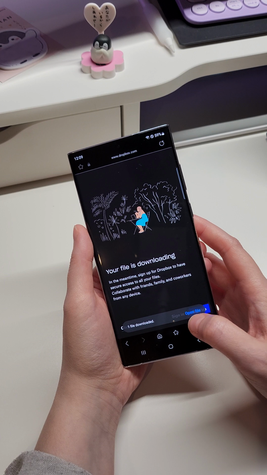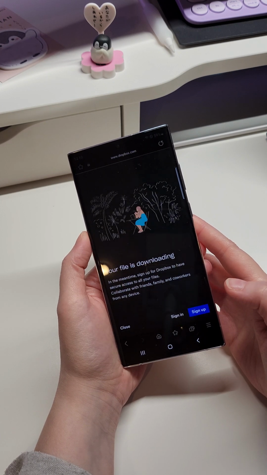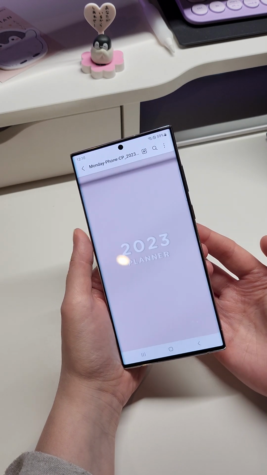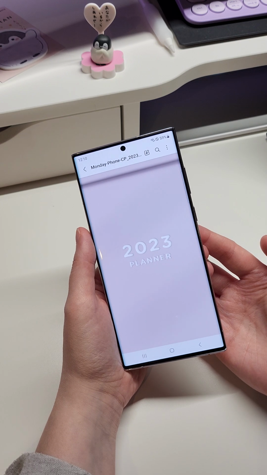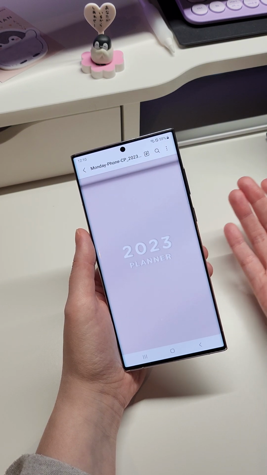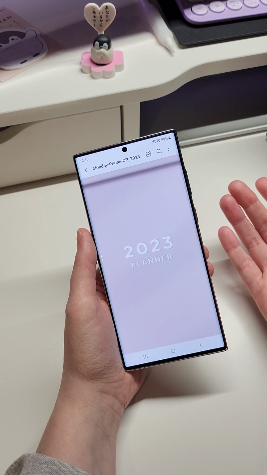Okay, the file is downloaded. Let's open the file, and it will instantly import the file in the Samsung Notes app because it recognizes the Samsung Notes format.